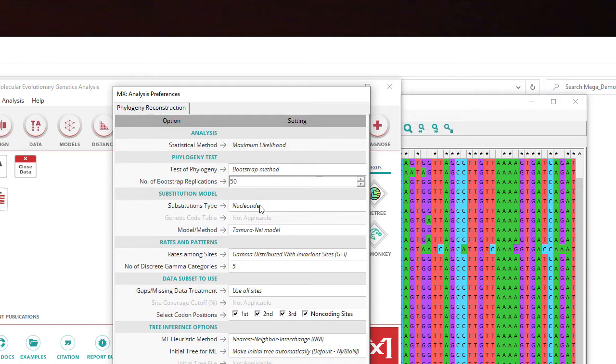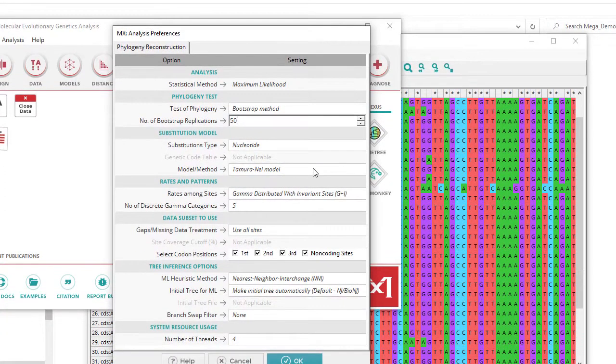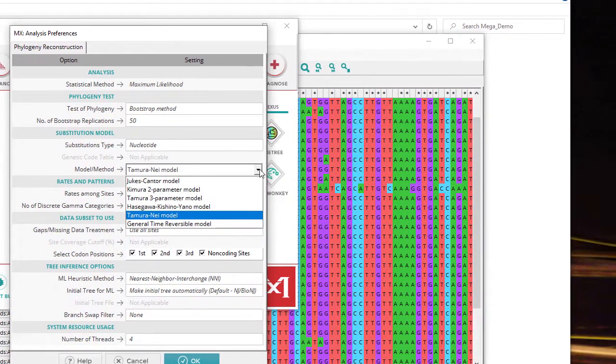50 is fine. What kind of model is it? It's nucleotide. Now here you can pick different evolutionary models. So the simplest one is Jukes-Cantor, which means there's one probability for changing A to C to T to G. It's a terrible model and shouldn't be used. Then there's the Kimura 2-parameter model, which has a different rate of change between transitions and transversions, so purine to purine and pyrimidine to pyrimidine as against purine to pyrimidine.